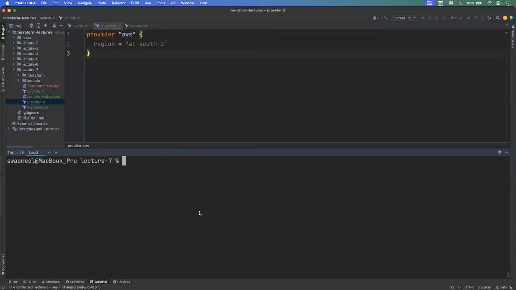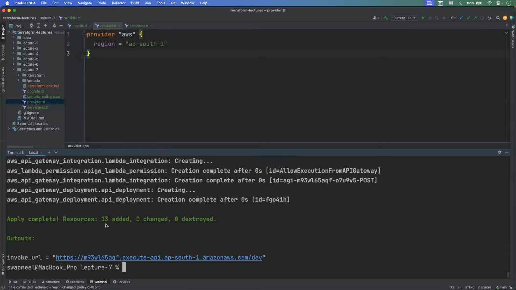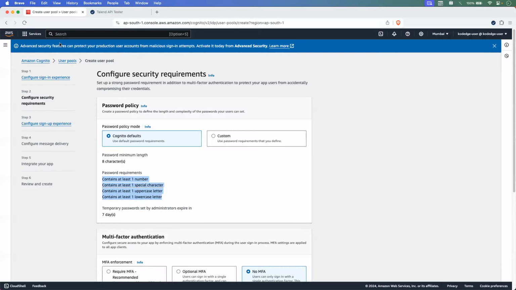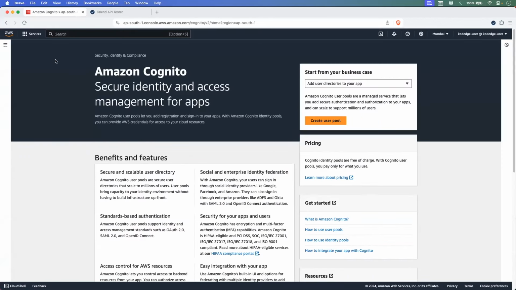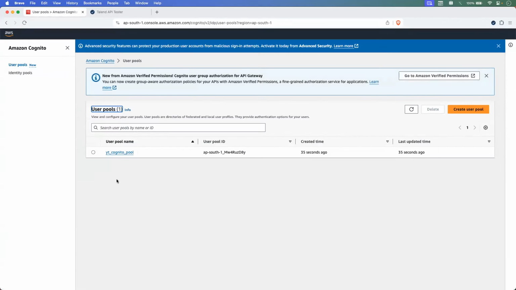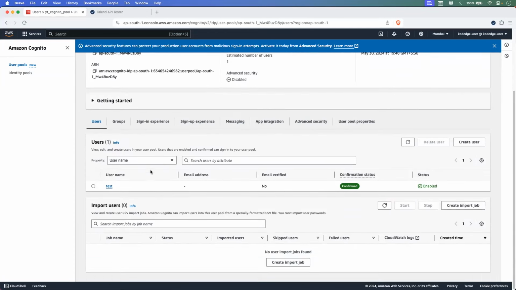Let's apply this configuration using the command terraform apply. It is going to add 13 resources, so let me enter yes. Okay, all the resources were created successfully, and this is our API URL. Let's verify all the resources in the AWS console. Let's go into the Cognito User Pool. Let me refresh it. Okay, so this is the user pool that we have created, and if you see, this is our user, that is a test user.